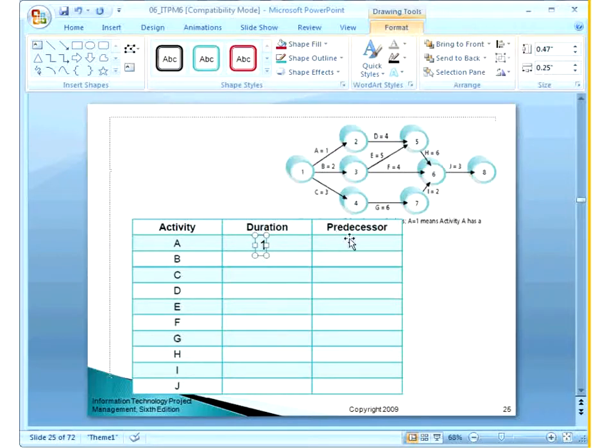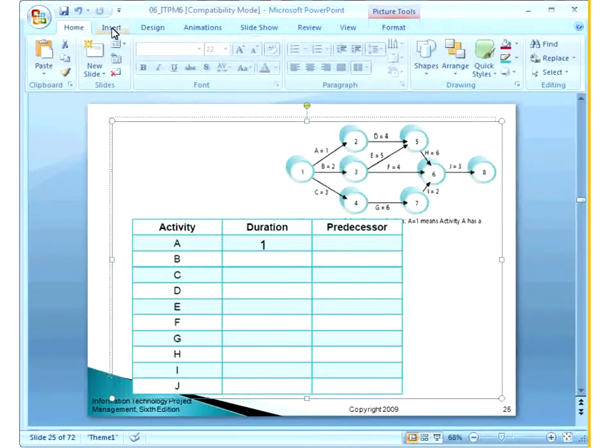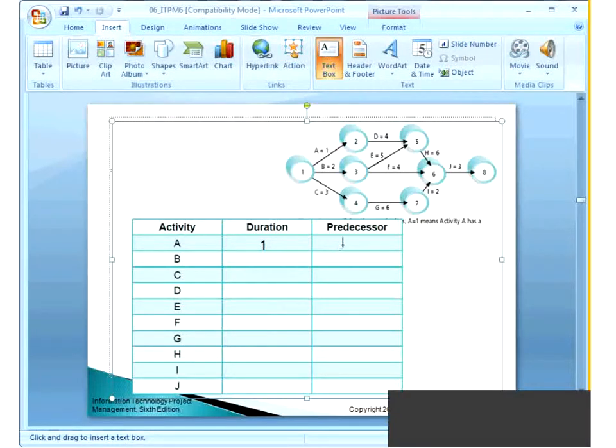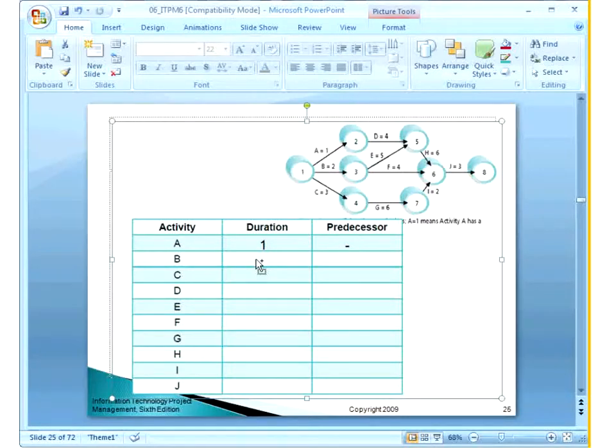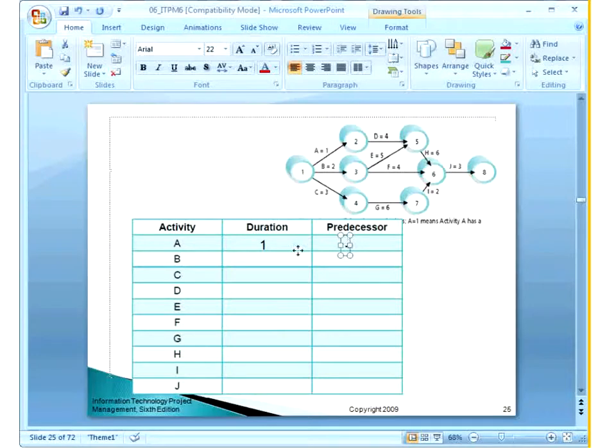It will be 1. What is the predecessor of A? Predecessor means activity before A. If there is no activity to be performed before A, then there is no predecessor. What is the duration of B? It's 2. And the predecessor is no. There is no predecessor of B.